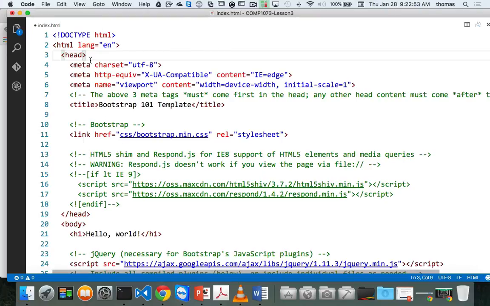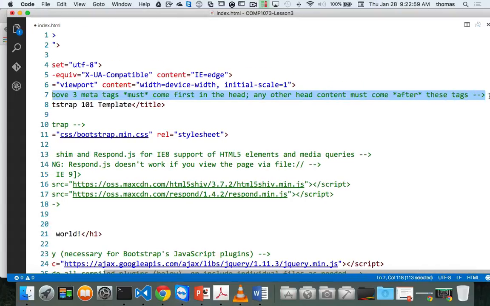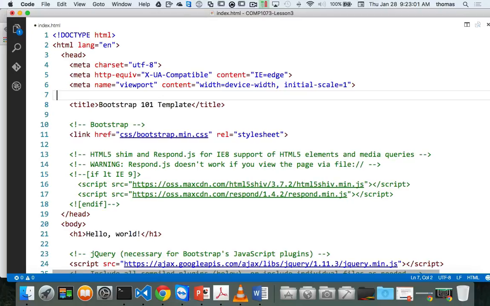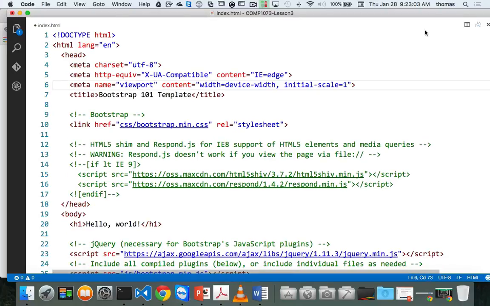I like to think about this as the control of my document. What I want to do here is get rid of some of these comments, just because you don't need them. The top three meta tags are useful for controlling the way we do things on the web. Character set tells the browser what character set we're using, so it reduces some of the errors we might get. And from a compatibility perspective, we use UTF-8.